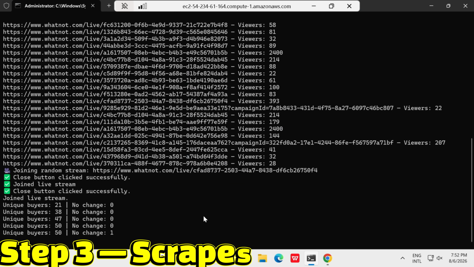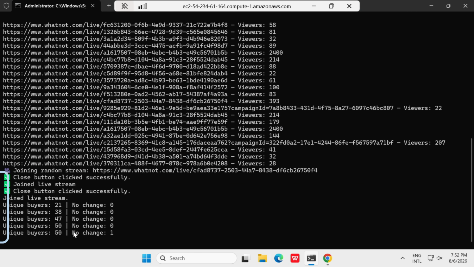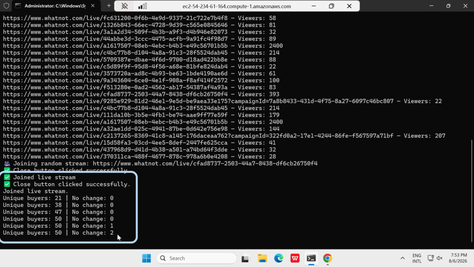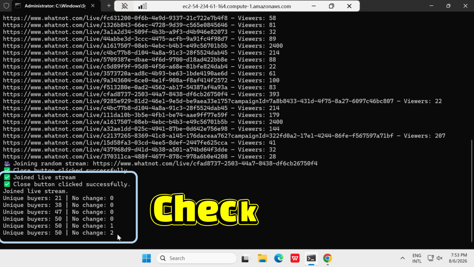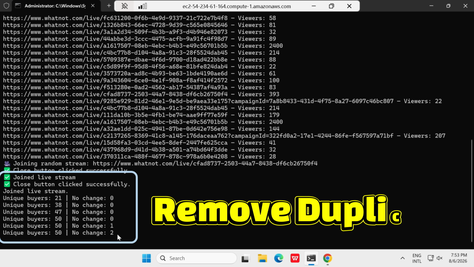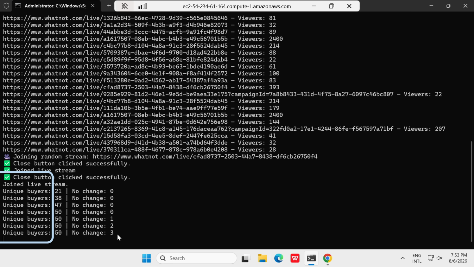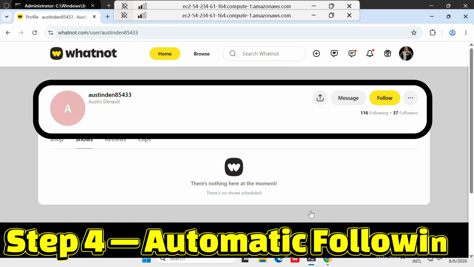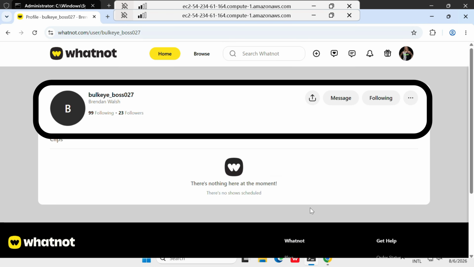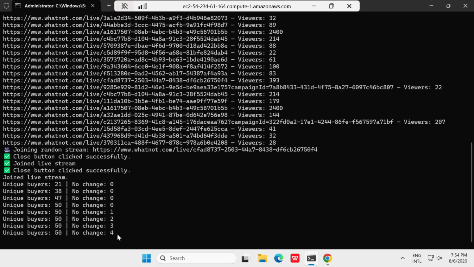Now the bot starts collecting the buyers. You can see the user profiles being added to the list. The bot continuously checks for new users and removes duplicates, so we only keep unique profiles. Once the buyers are scraped, the bot automatically starts following all the buyers. The live stream monitoring automatically stops.